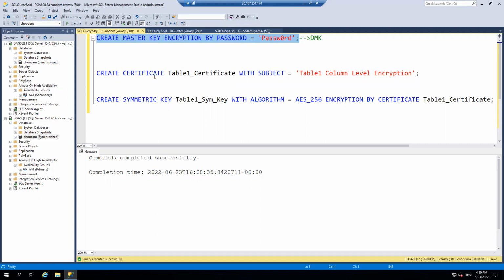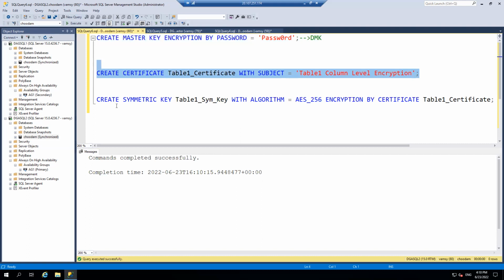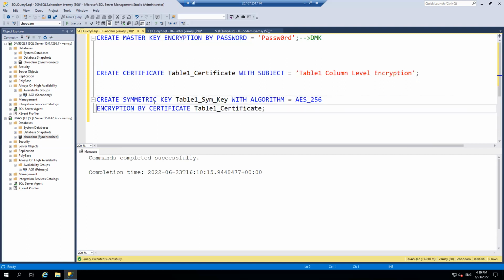So it's just create certificate name with some subject. Nothing great here. But once we create the certificate, I have to create the symmetric key to encrypt my data. So for the creation of symmetric key, it is create symmetric key name. I have to use some algorithm, but you have to pass this statement. This is important. So you are encrypting your symmetric key with this certificate.